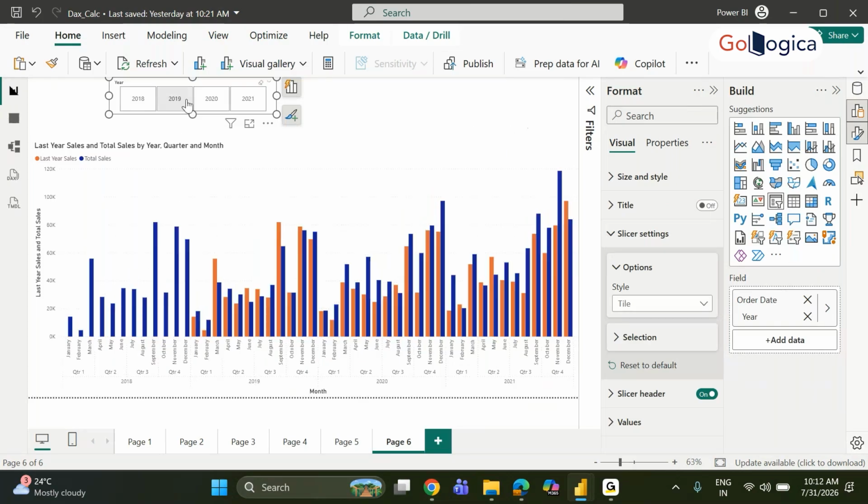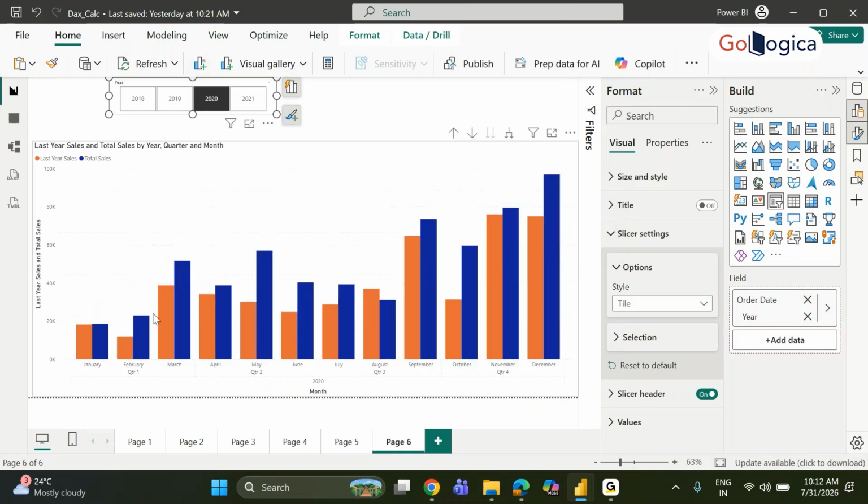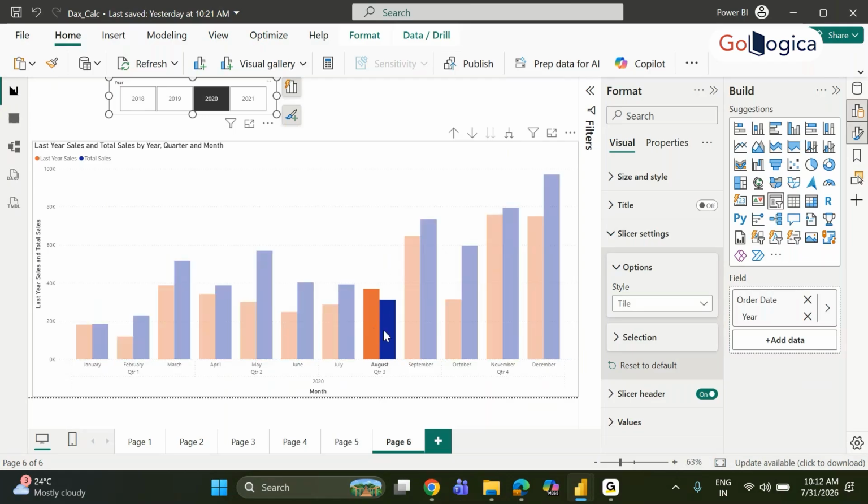So month-wise, we are able to see how things are happening. January compared to last year was better. February was much better, but in March there is a big decline. September is a big decline in the year 2019. But in 2020 every month we have shown progress, except August. Everywhere else we have seen progress.